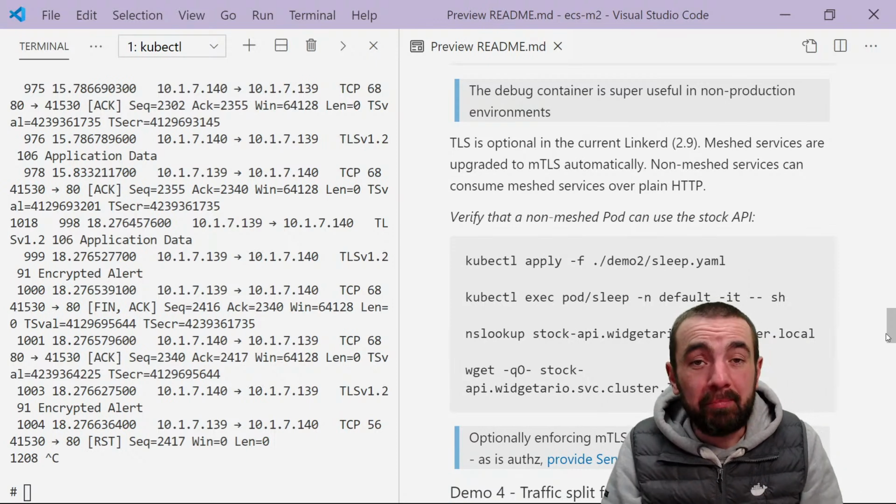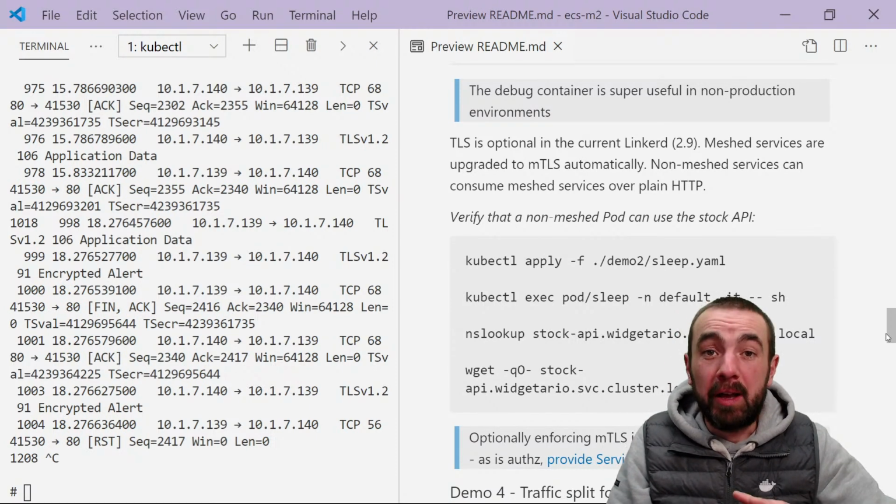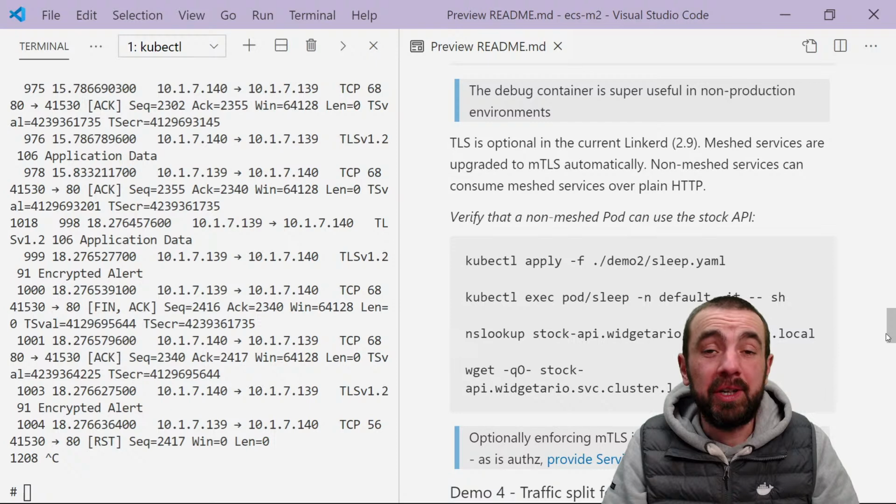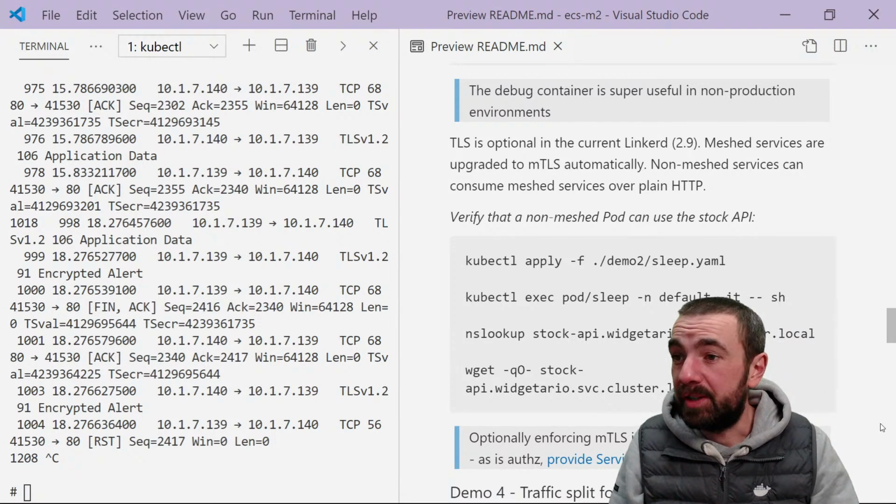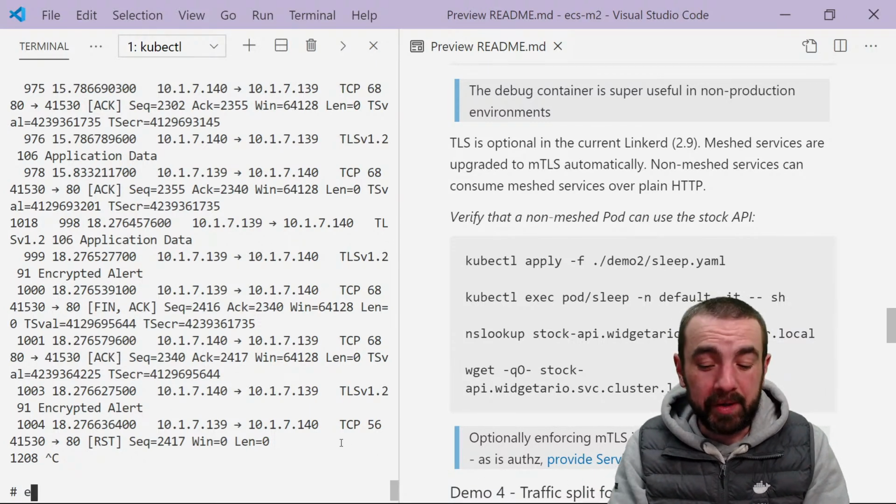It's there if both components are part of the mesh, but if the client or the server is not part of the mesh, then that upgrade doesn't happen. So the application still works if there's some other component that needs to access it.